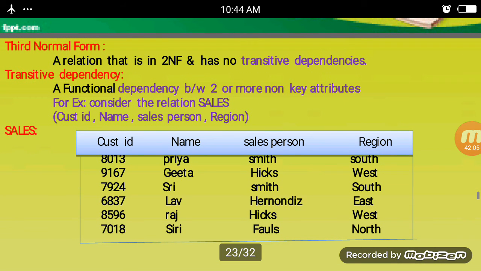A relation that is in the second normal form has no transitive dependency. Transitive dependence means a functional dependency between two or more non-key attributes. Non-key attributes will be there.